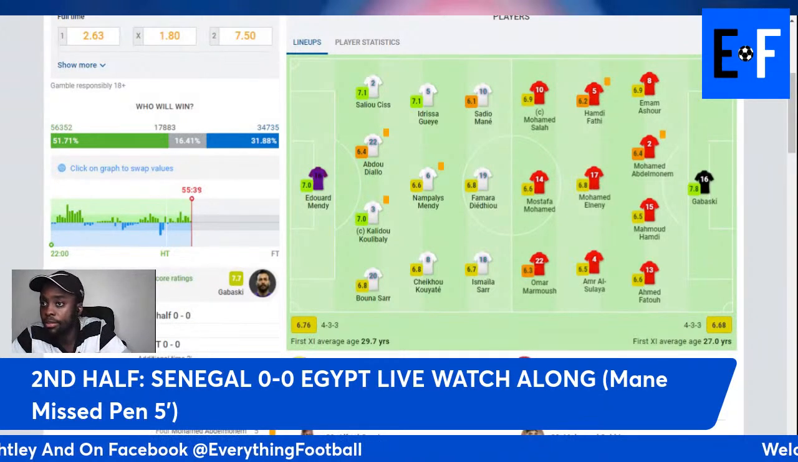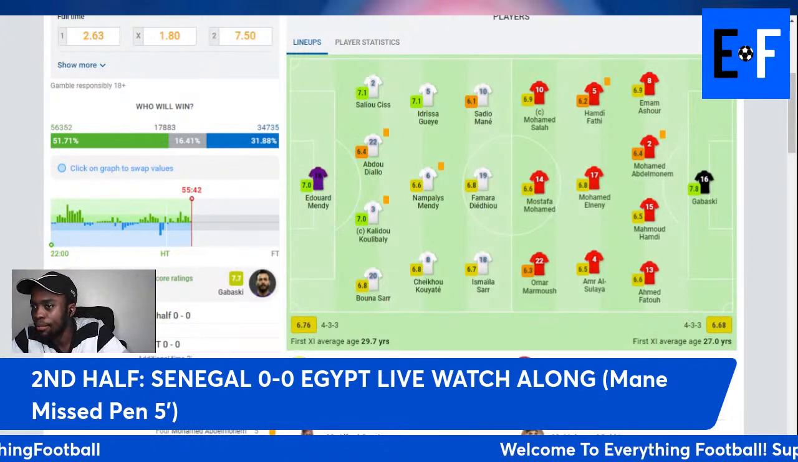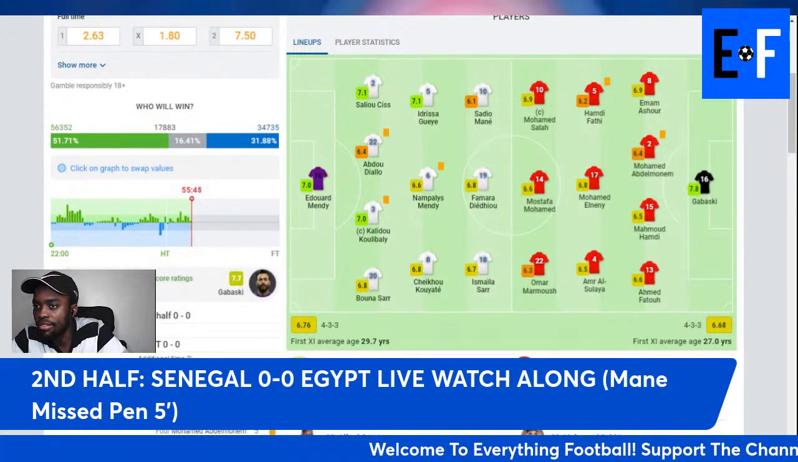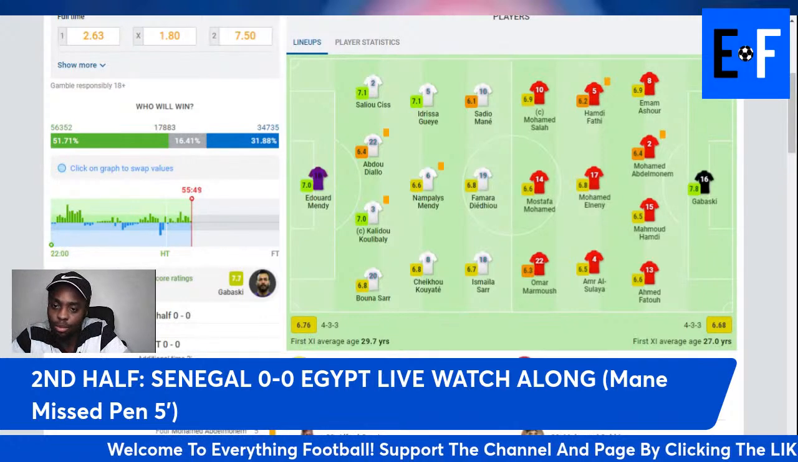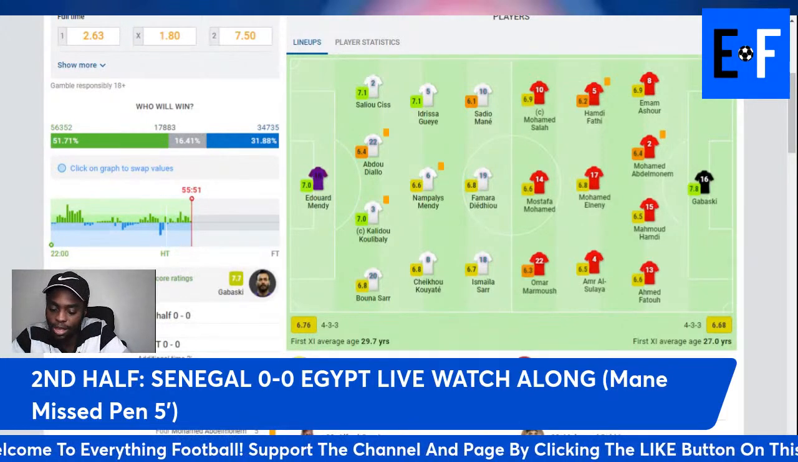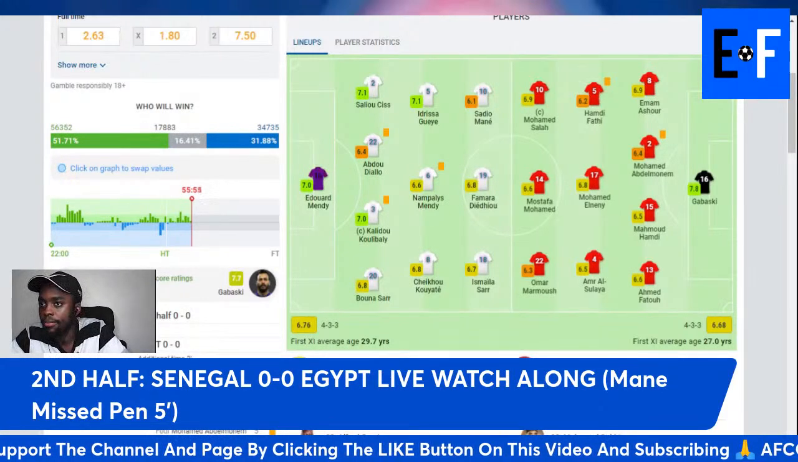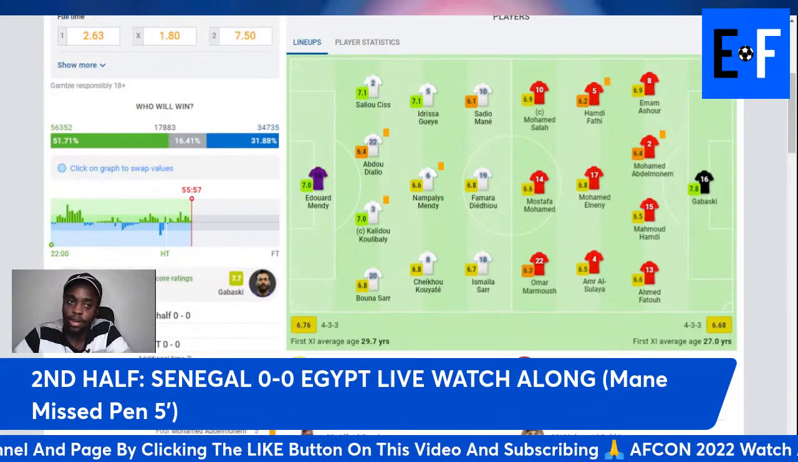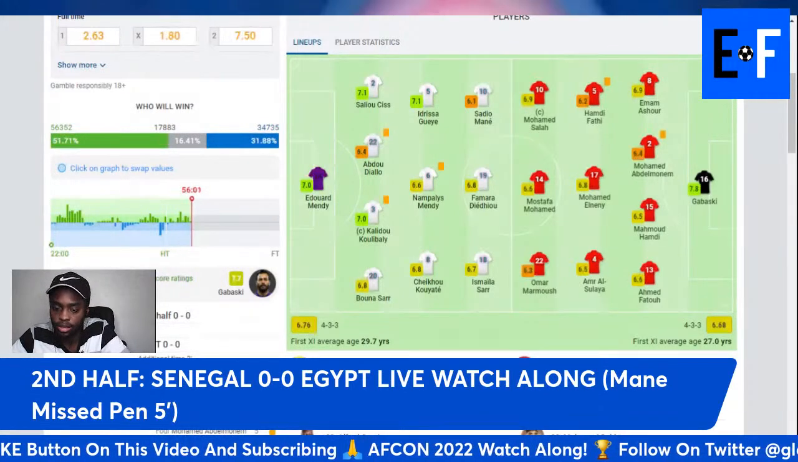Chance for Senegal. Cleared again by Egypt. Ball on the left side for 6 crosses. Oh, what a save by Gabaski. This goalkeeper is way too good, man. He is saving everything. But Senegal have really picked it up the last few minutes.